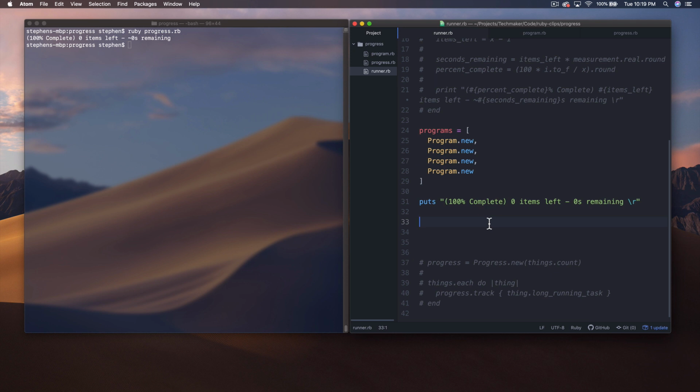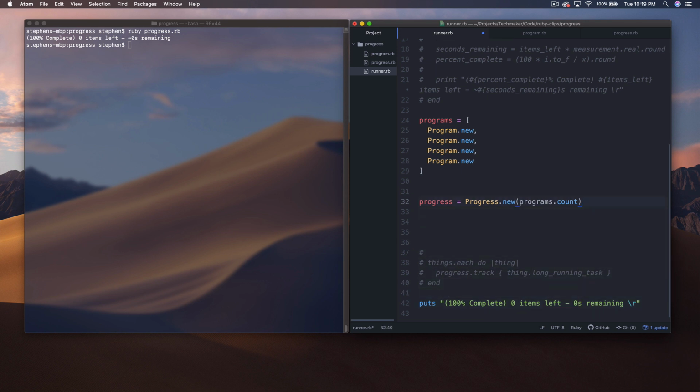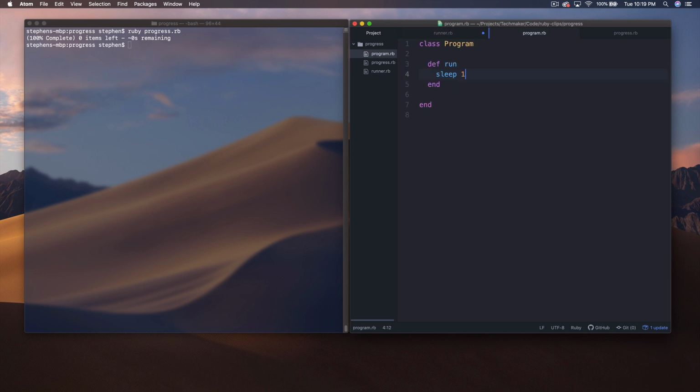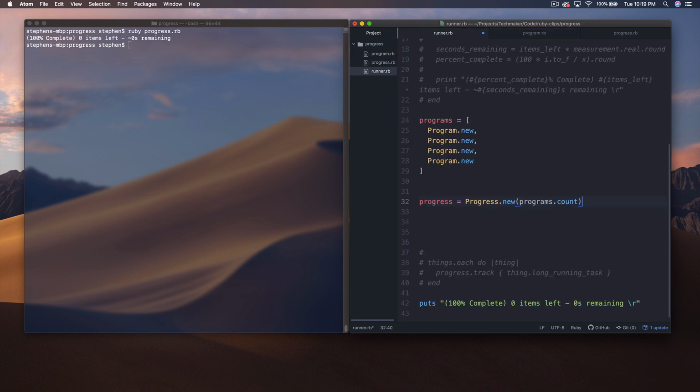So remember, this is ultimately the goal down here. Things.each do thing, blah, blah, blah. So let's go ahead and uncomment this, and let's say programs.count. I'll move that up. Move this down all the way to the bottom. And now, make sure I put that right in progress, right? So we take an items count, index is 0. I wrote quite a bit of code here without trying anything, so we will see how that went.